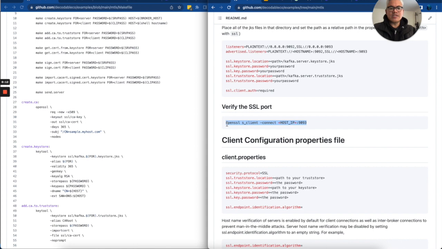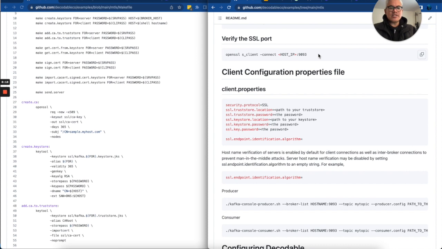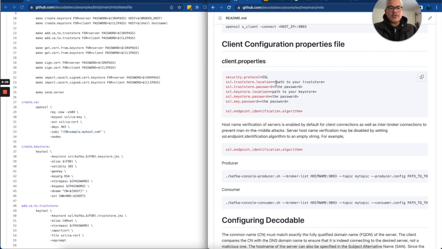Then once this is successful, we want to create a client properties file. We need to configure the client. Again, we have to give a path to the trust store and the key store, the passwords to each, and set the protocol to SSL. And then this property here we want to set to an empty string because we do not want to verify host names.